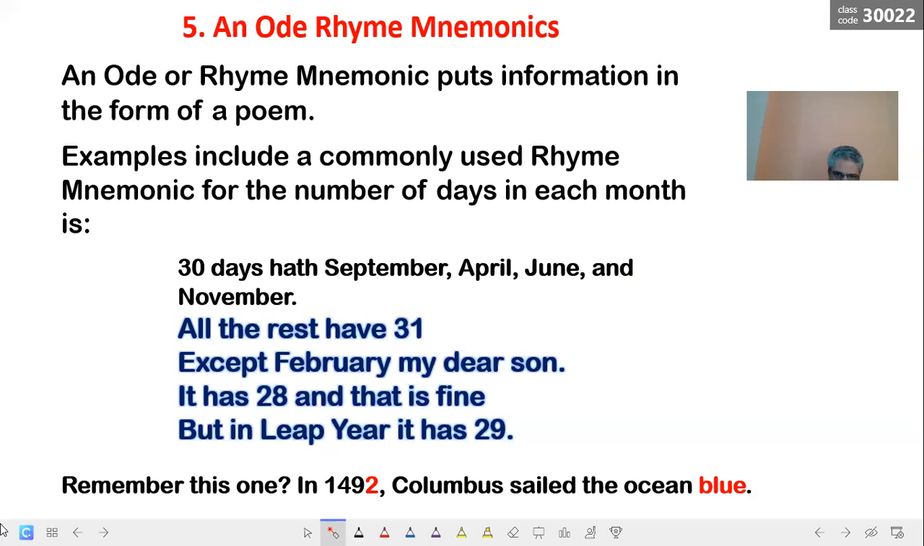Thirty days has September, April, June, and November. All the rest have 31. So February, my dear son, it has 28, and that is fine. But in leap year, it has 29.